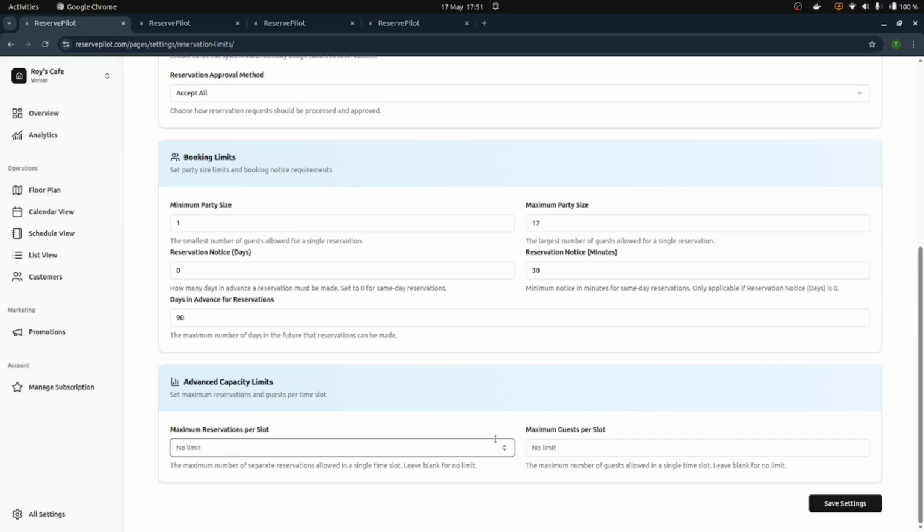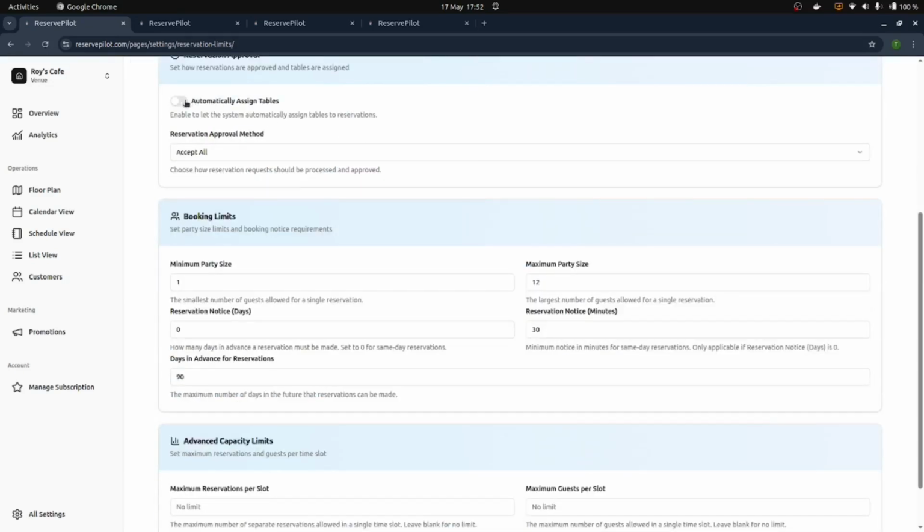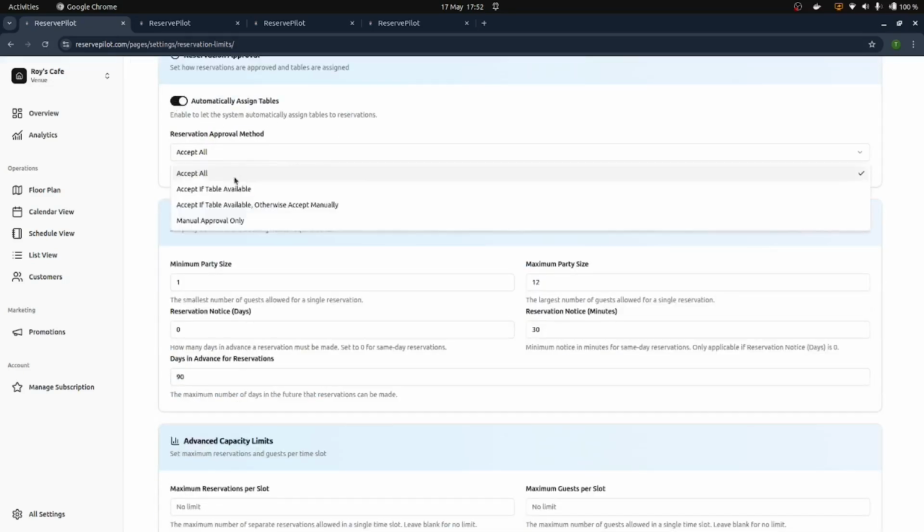can have, I don't know, this will depend obviously on your venue. We'll have 5 reservations per slot and let's say 30 guests or something. You know, this is completely up to you. But it's more geared towards restaurants who aren't using the table management. But I'm going to set this to no limits. And I'm going to set this back to how it was.